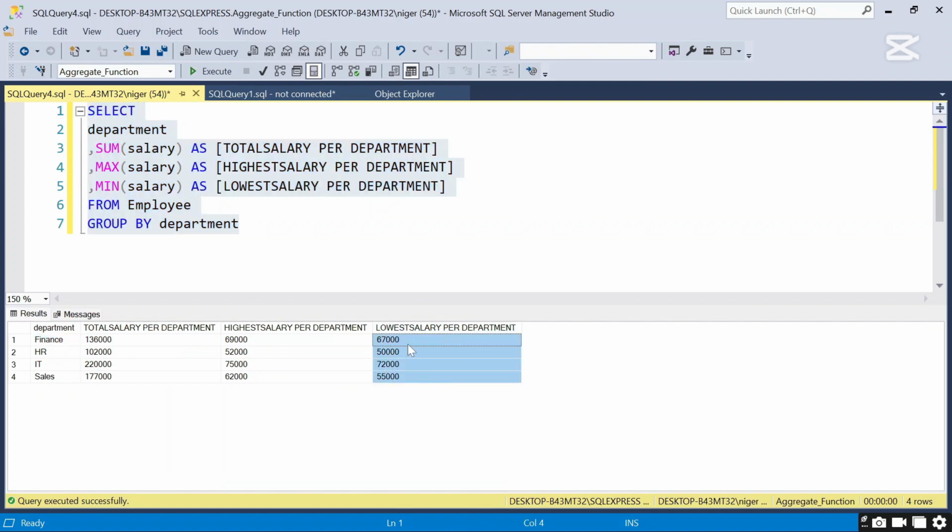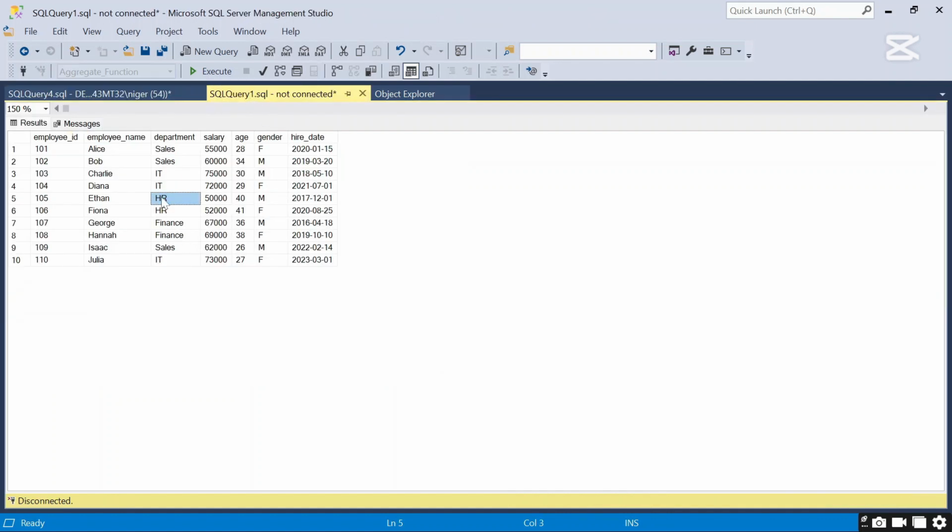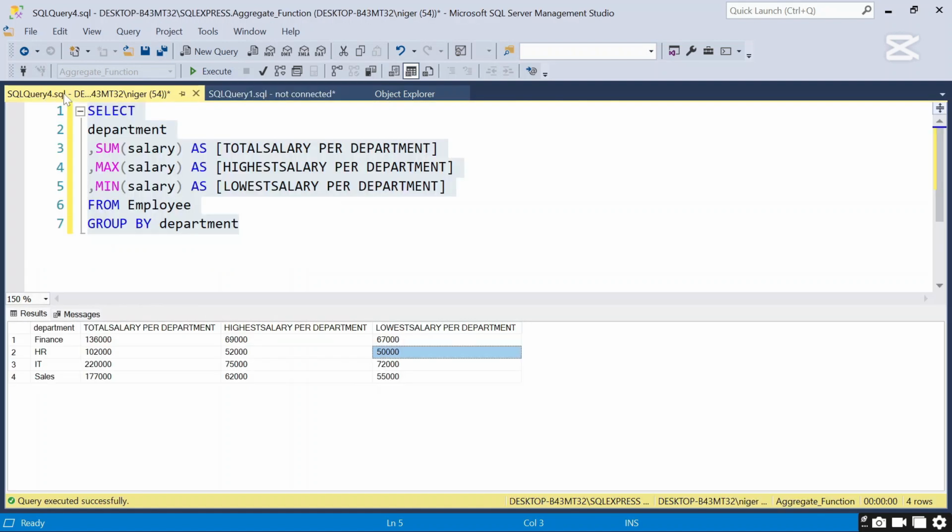So if I execute this, you can see it's showing me the lowest salary. In the finance department, we have 67,000 as the lowest salary. And in HR, we have 50,000 as the lowest salary. Let's cross check. We have just two people in the HR, and you see, we have 50,000 and we have 52,000. So the lowest in HR should be 50. Let's go back to our query and see. So you can see the HR is 50,000 naira. So this is the sum, this is maximum, this is the minimum, okay?